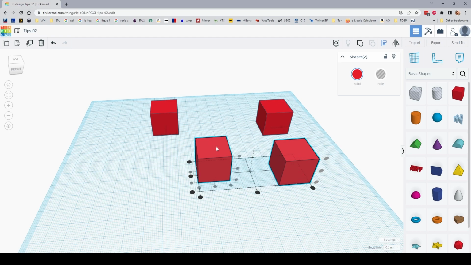Okay, so in this case, I want to align this cube to this. All right, so when I clicked it, those dots right around there got dark. So that tells me, okay, if I click these handles, it's going to align. This box will align to this one.